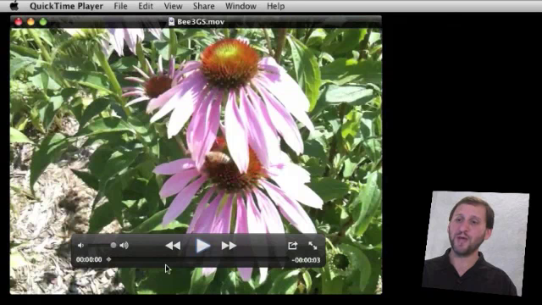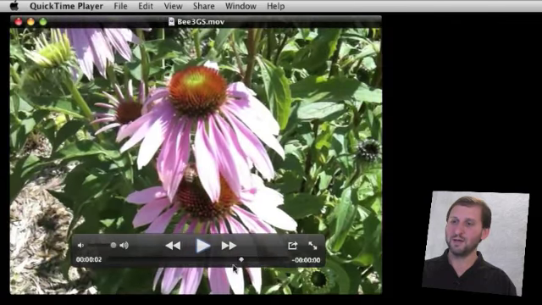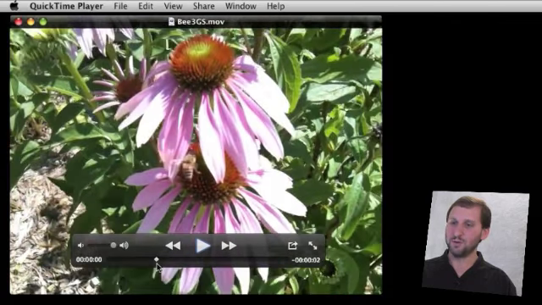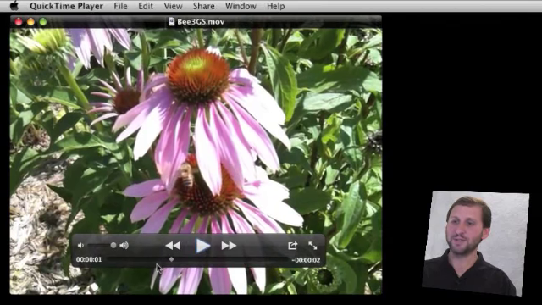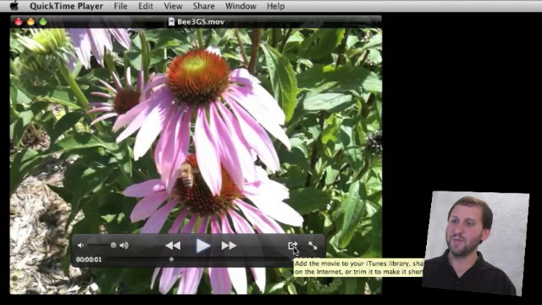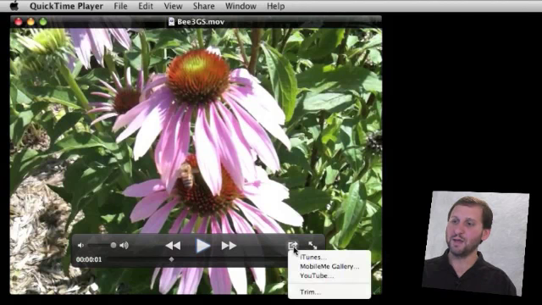The controls work pretty much as you would expect. You can play, rewind, fast forward. You can drag along the bottom here to go to where you want. You can use the arrow keys to advance in small bits. You can change the volume. Over here you've got a way to change to full screen for the video, and here you've got a way to go ahead and immediately put this video into iTunes, share it with MobileMe, share it with YouTube, or trim.